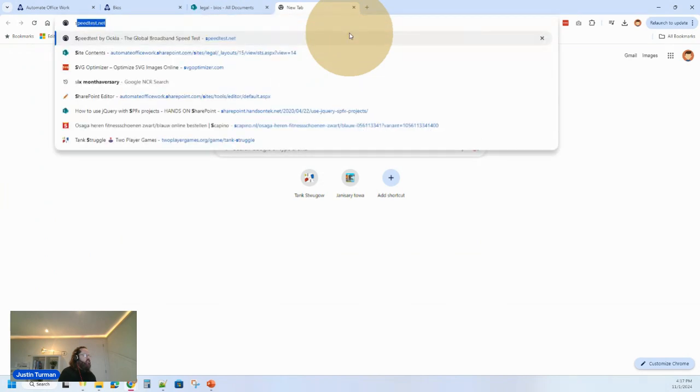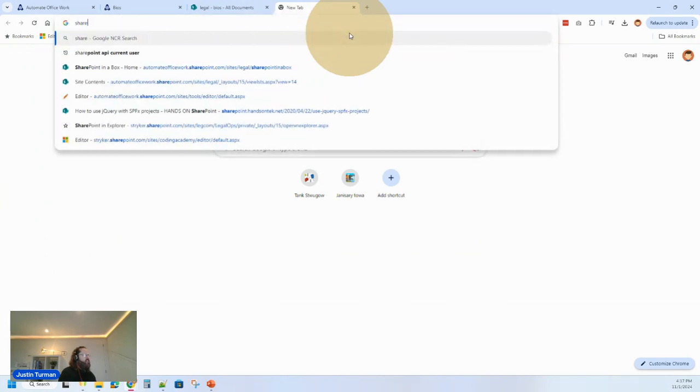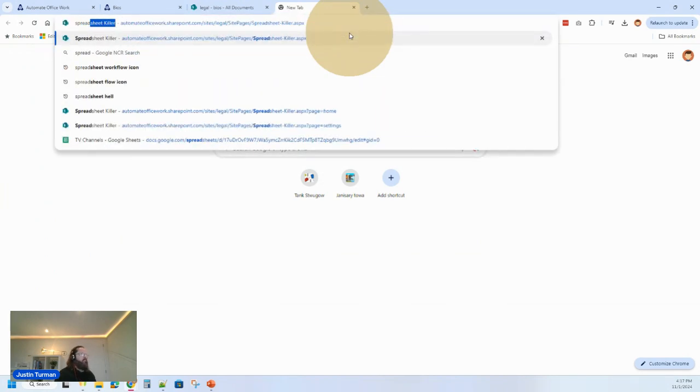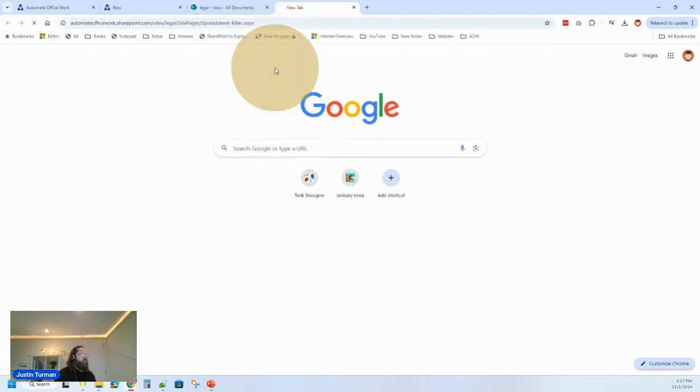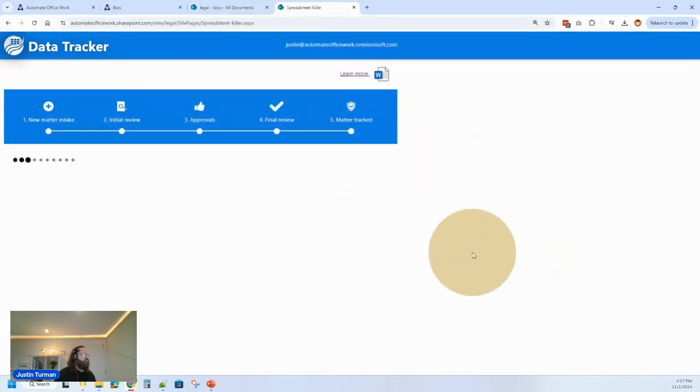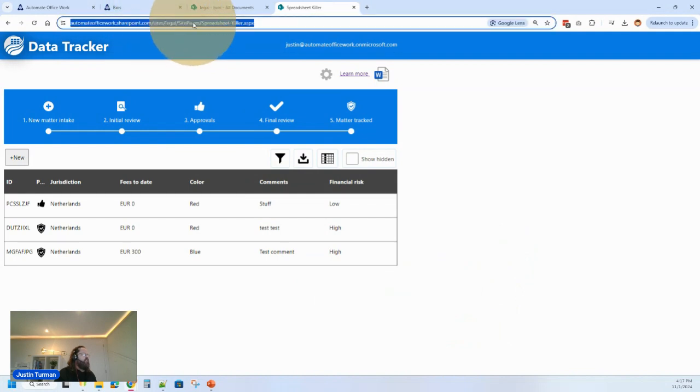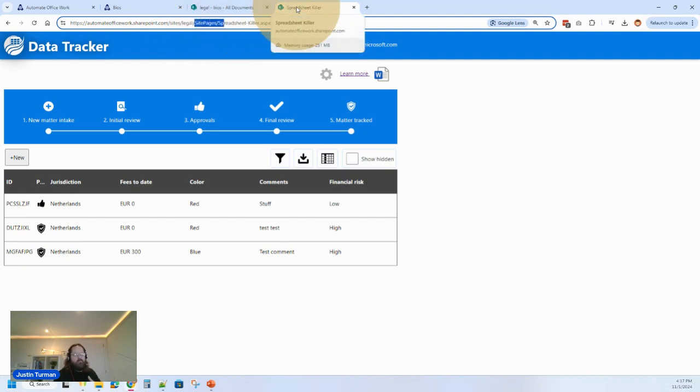I've got a page called Spreadsheet Killer. So this is at legal/site pages. All of your pages on SharePoint have to be in this directory called site pages. So you can't just create a nice URL like I did that was legal/bios. Now it has to be legal/site pages slash bios. And then any page has to end with this .aspx as well.